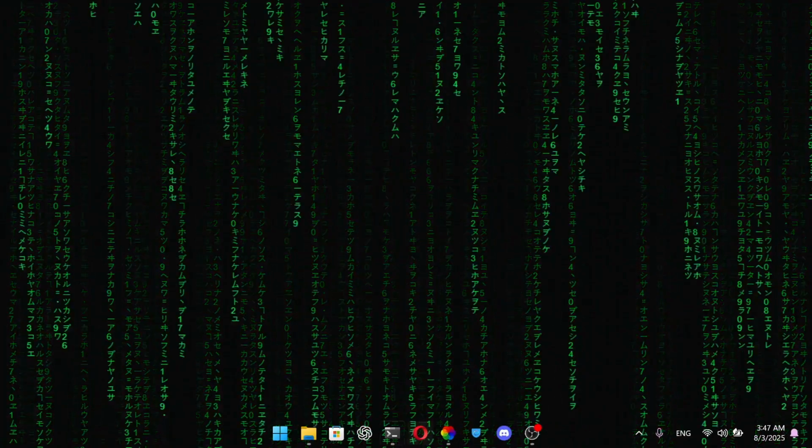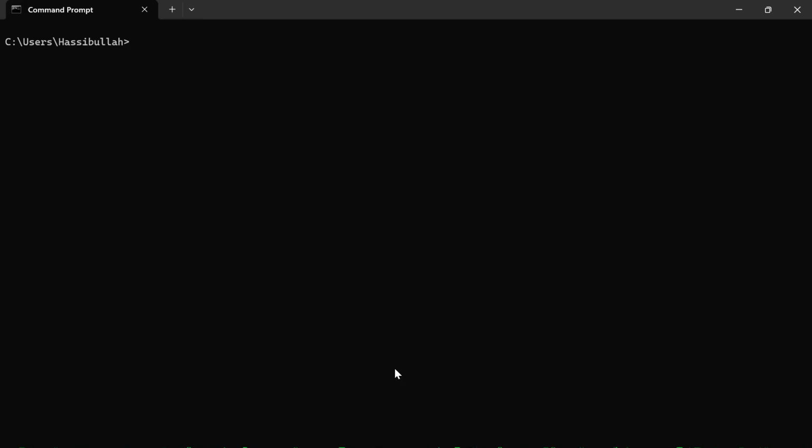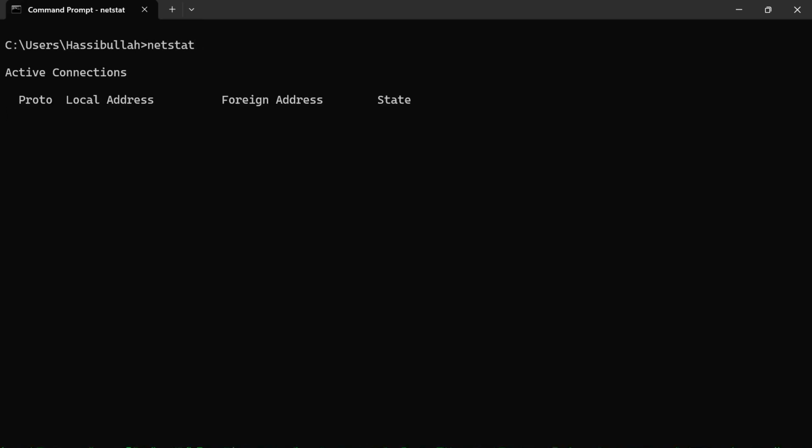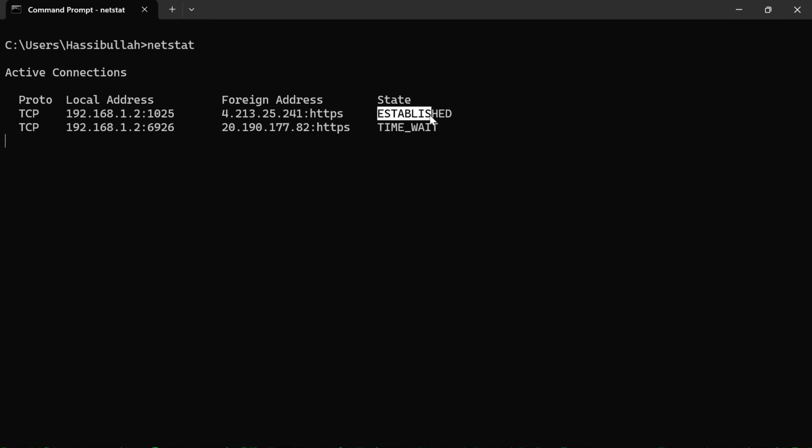Command number 3, netstat. Just simply open CMD, then type netstat, then hit enter. Now this will display all activity of your internet connections and the ports that are being used, good for spotting suspicious connections.